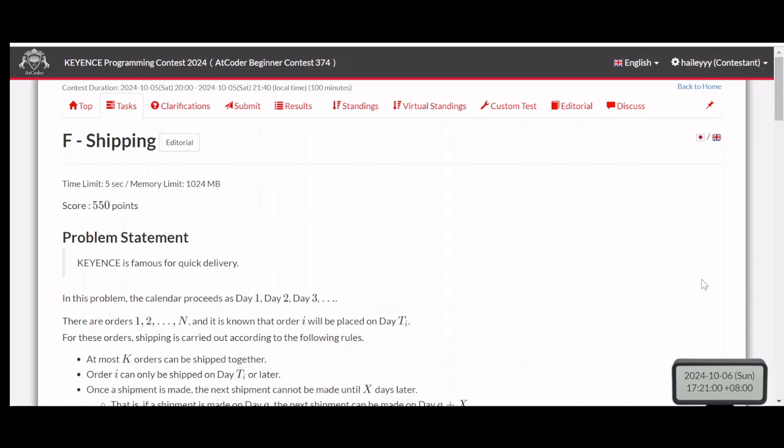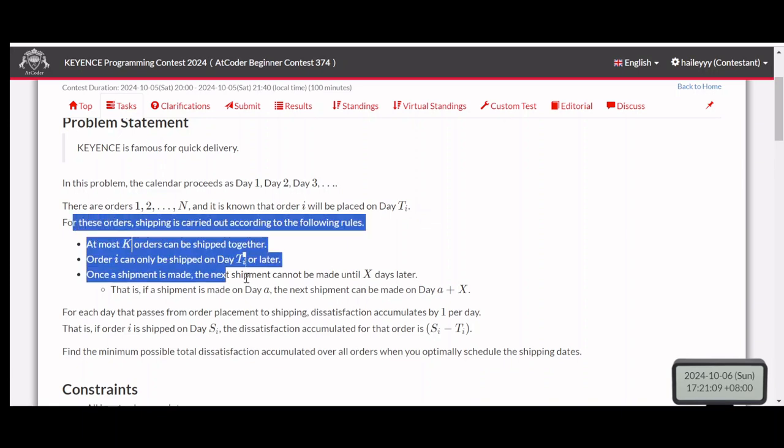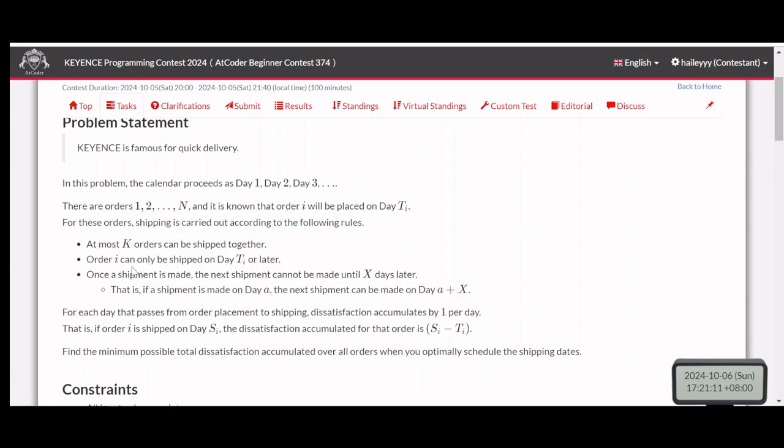For problem F, we have n orders, and each order will be placed on day Ti, and we need to ship the orders according to the following rules. At most k orders can be shipped together, and each order can only be shipped after the order is placed, so after day Ti or later. Once a shipment is made, the next shipment needs to occur after X days.